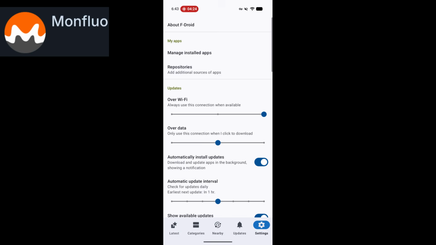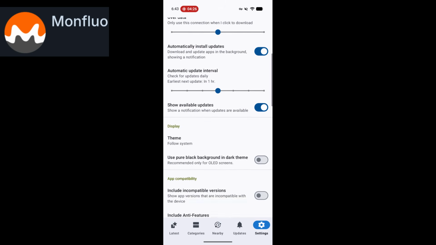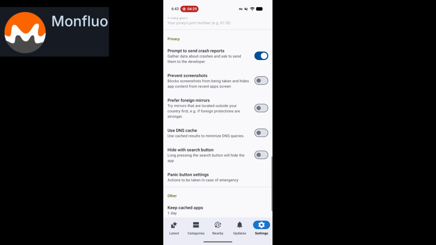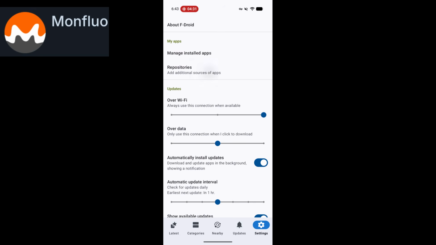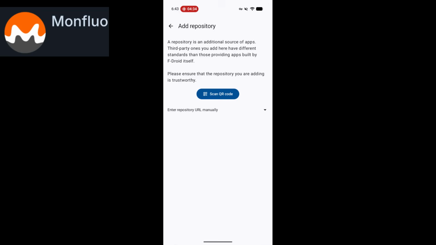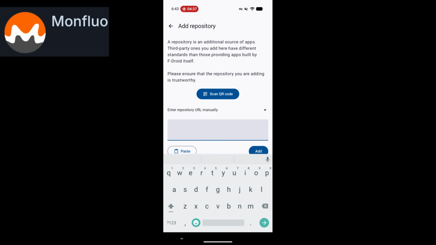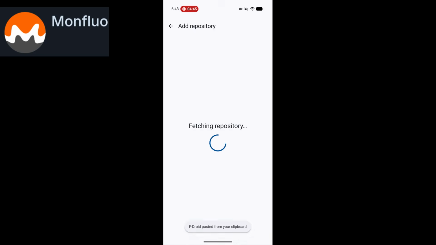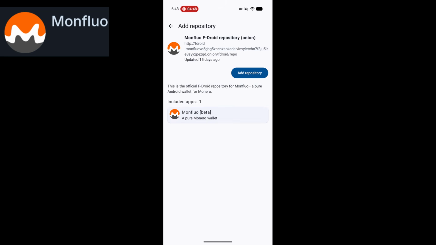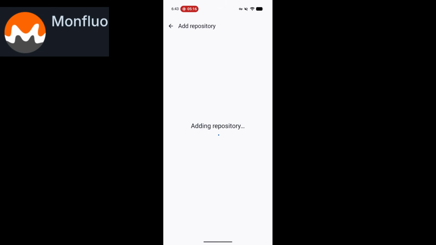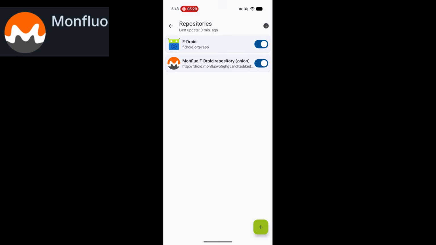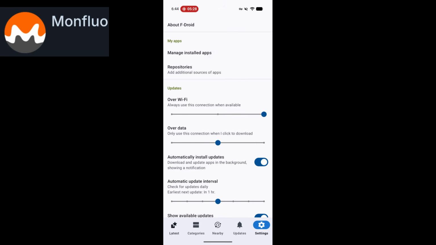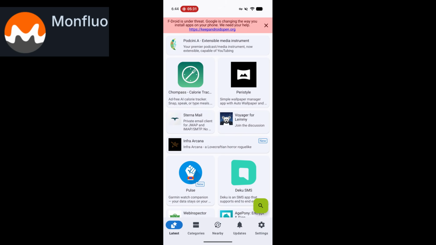Going into the settings of F-Droid and then down to repositories, I will add a new repository by entering the URL manually. The URL will be the Onion one. It will fetch the repository. Now that the repository has been added, I can go and search for Monfluo in the app.